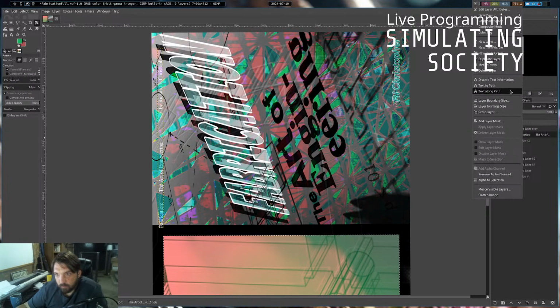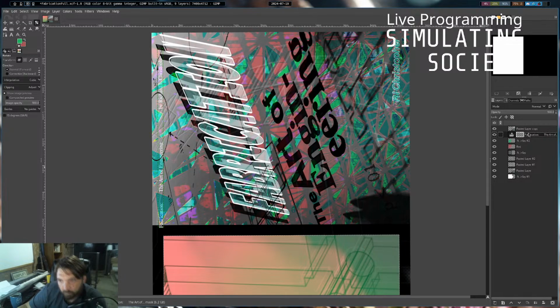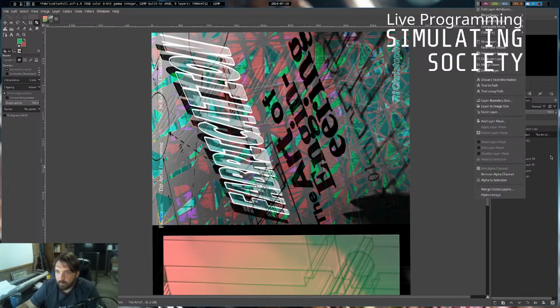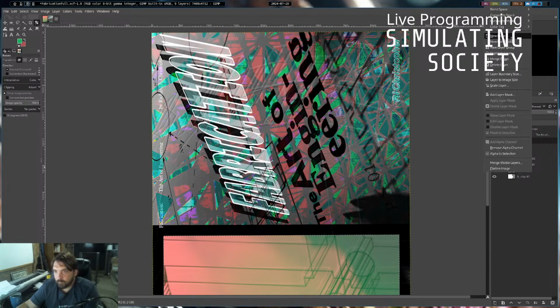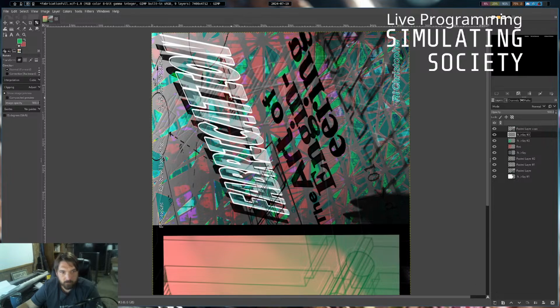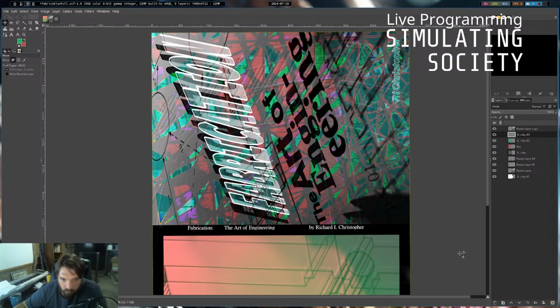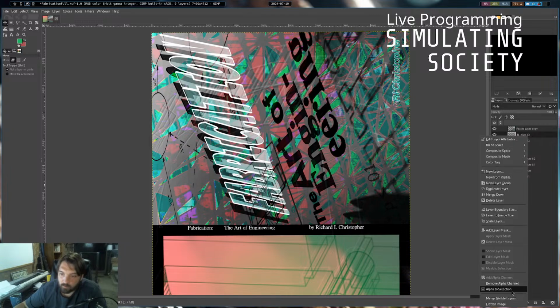Text to path, no. Well, I know one thing. Oh, that's not what we want to do. We could do that though. This is one simple way to do it. Merge down and alpha to selection. And then we want to rotate this selection. We'll just make it 90 degrees. And then we want to move our selection to here. And then we alpha to selection again.